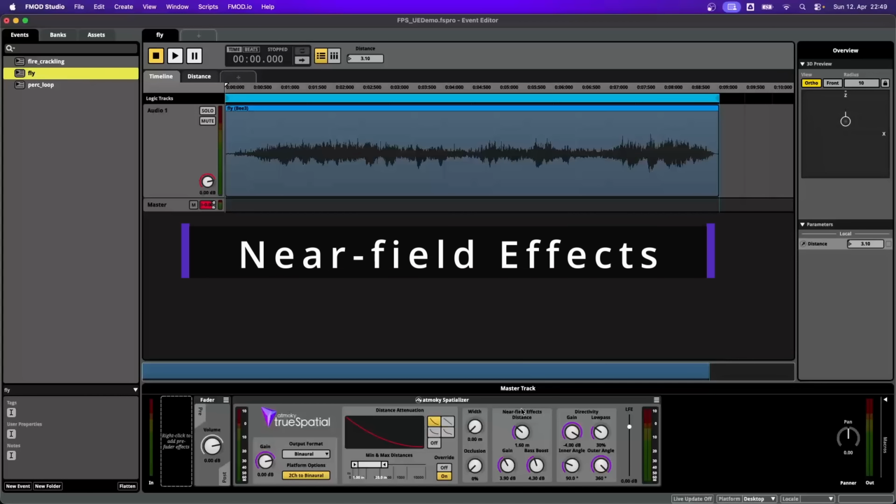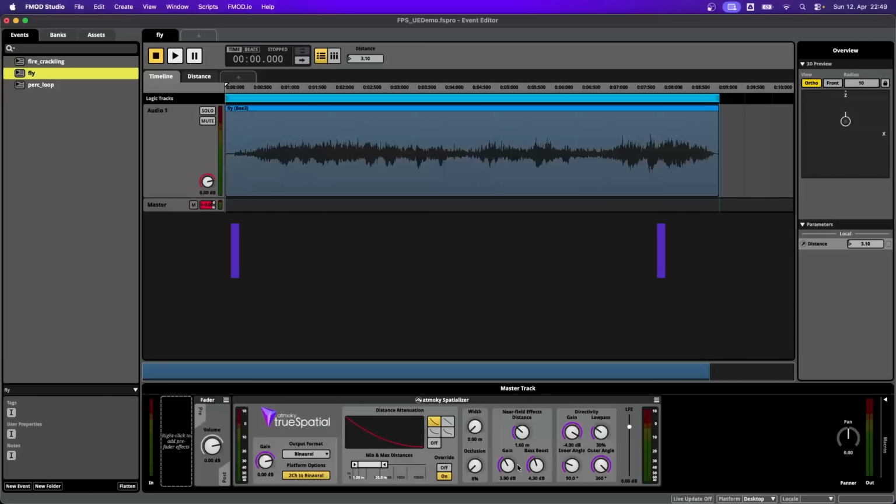Near-field effects. When a sound gets close to our ears, we get that intimate feel that we have, for example, when someone is whispering very closely. It's also the secret behind iconic demos like the virtual Barbershop. Let's set a certain near-field distance that defines the minimum distance for the effect to start. And let's set values for gain and bass boost. Let's have a listen. It's a subtle effect, but it creates that tactile feeling essential for VR or any first-person breath on the neck moments.